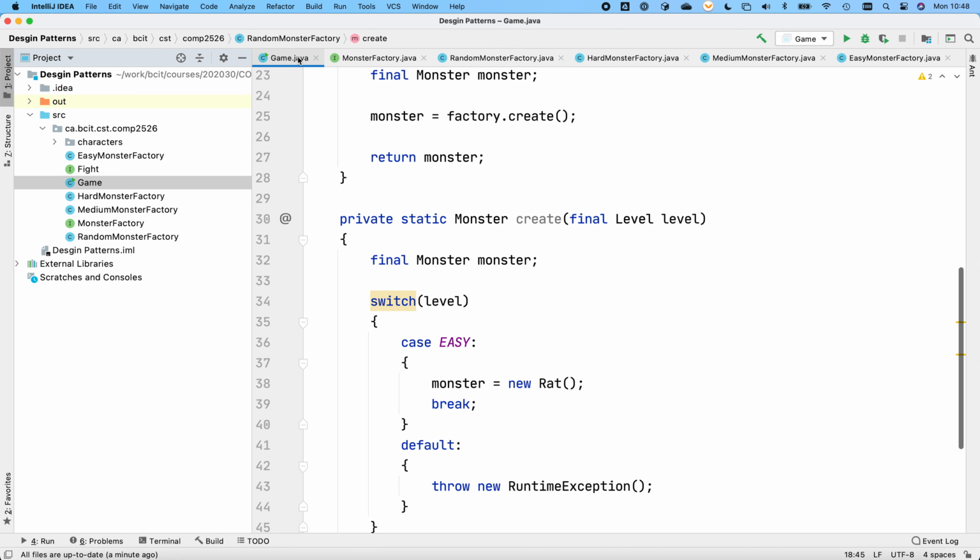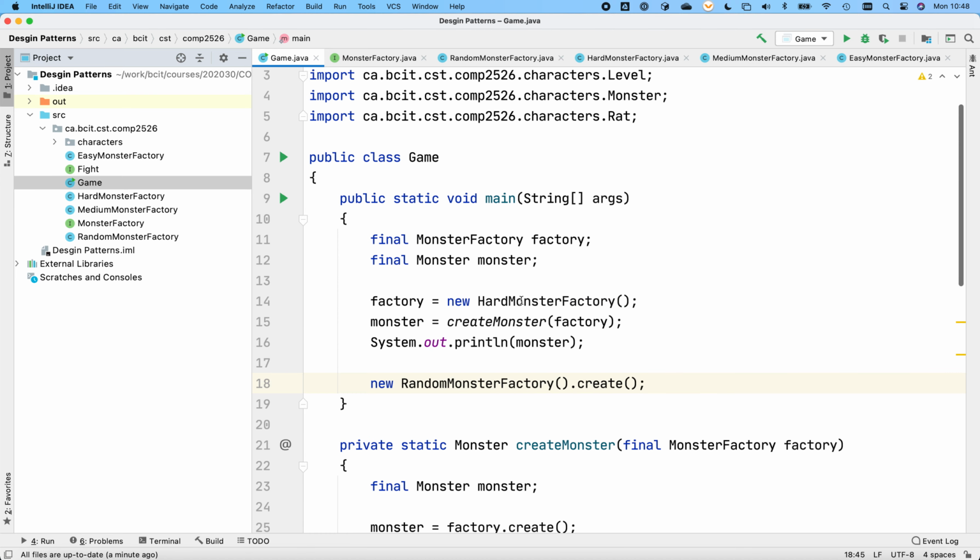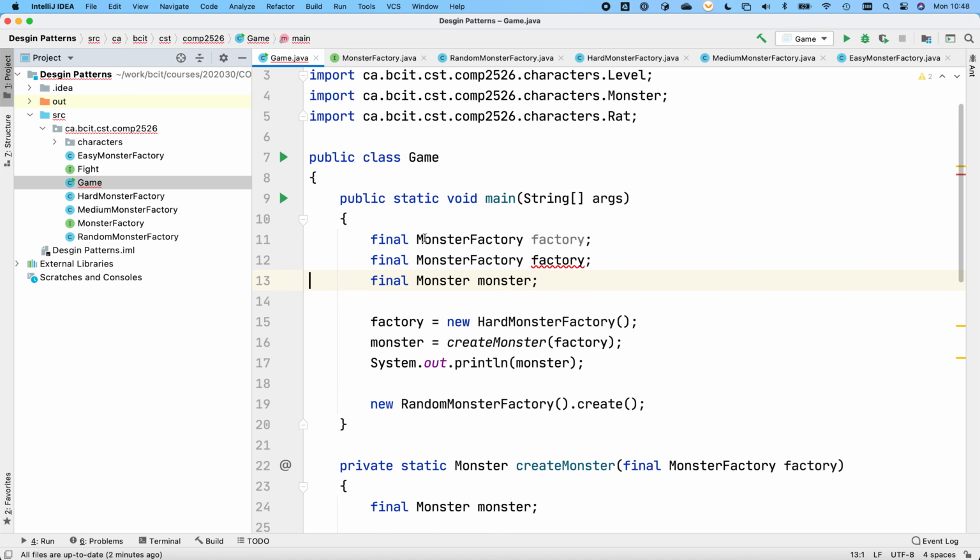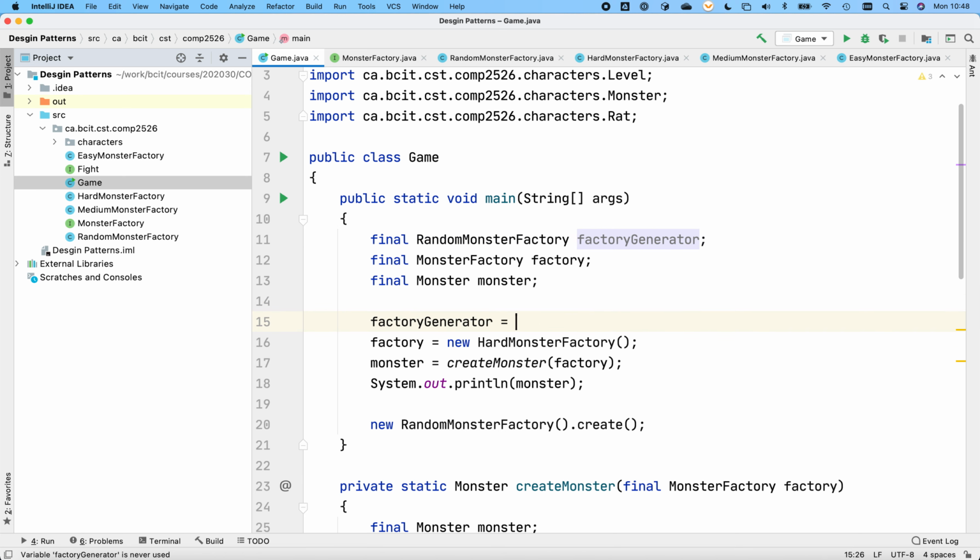So back to our game. Here we were having to say, oh, are we creating an easy, medium, or hard? Now what I want to do, go one more step, one more level of indirection, and say that this is a random monster factory. We'll call that our factory generator. And the factory generator is a new random monster factory.